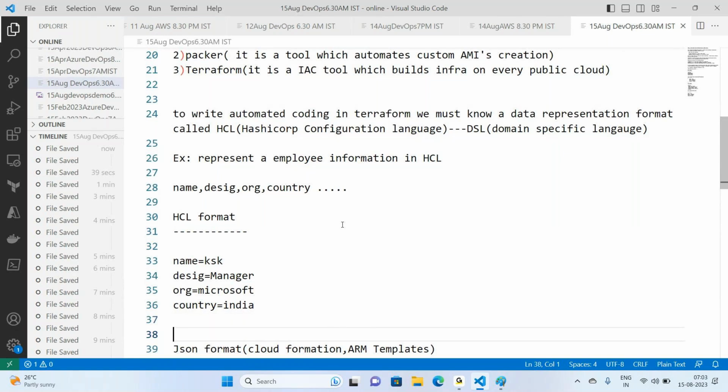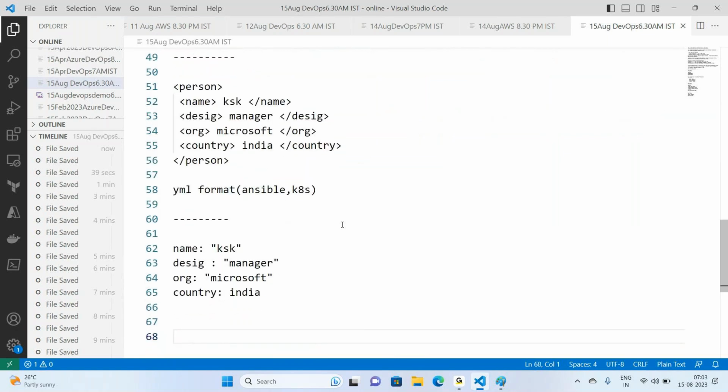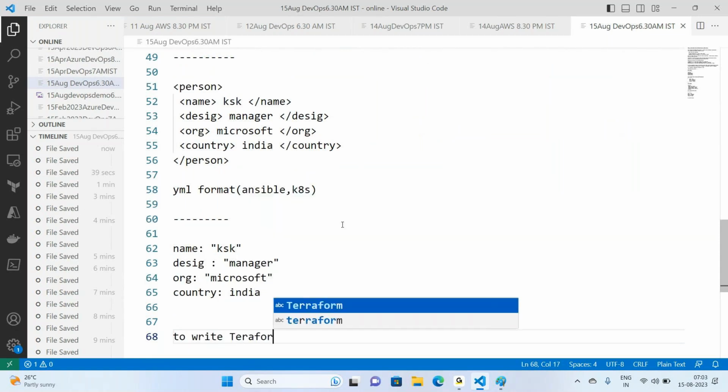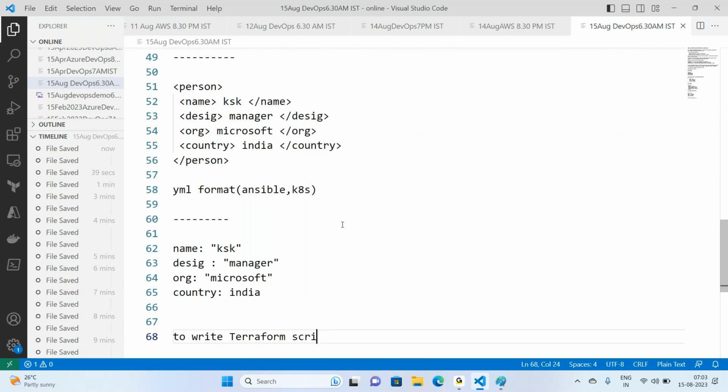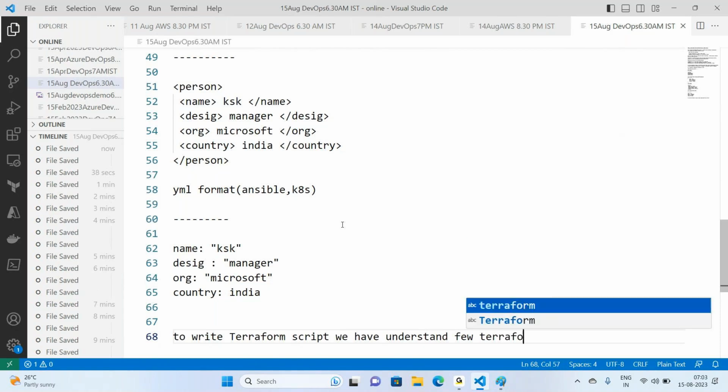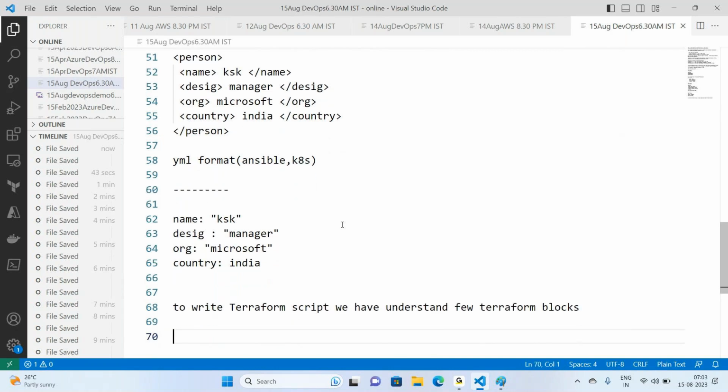Okay. Now, to write a Terraform script, we have to understand a few Terraform blocks. A Terraform script is a collection of blocks. Okay, a block will contain one or two lines.